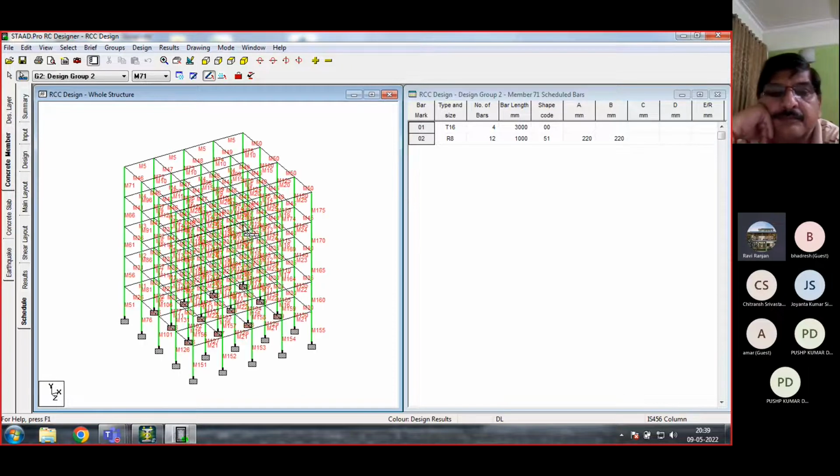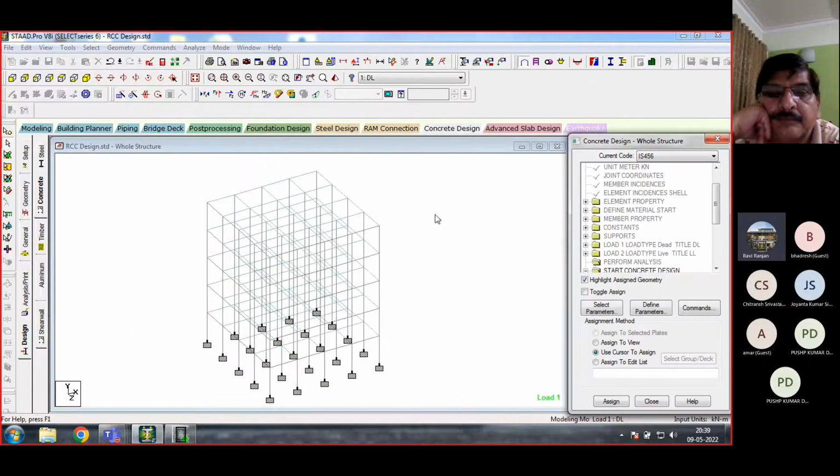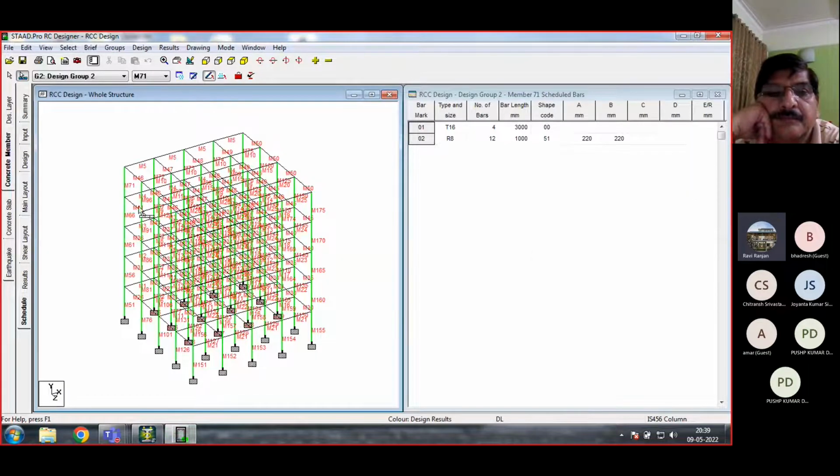So this way we do a manual RCC design for column and beam in STAAD.Pro. After analyzing, we have to select this option, concrete design, and we get a separate application here for RCC designing.